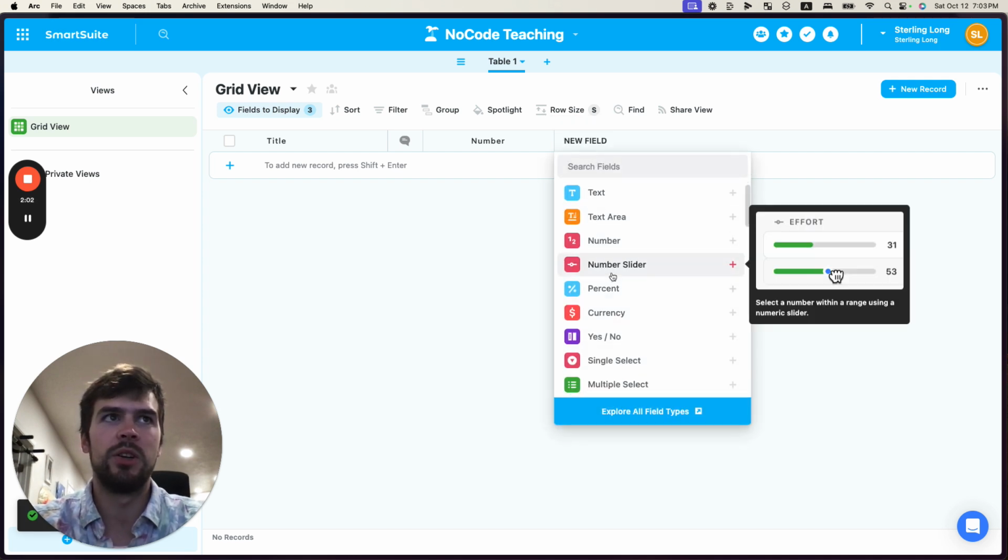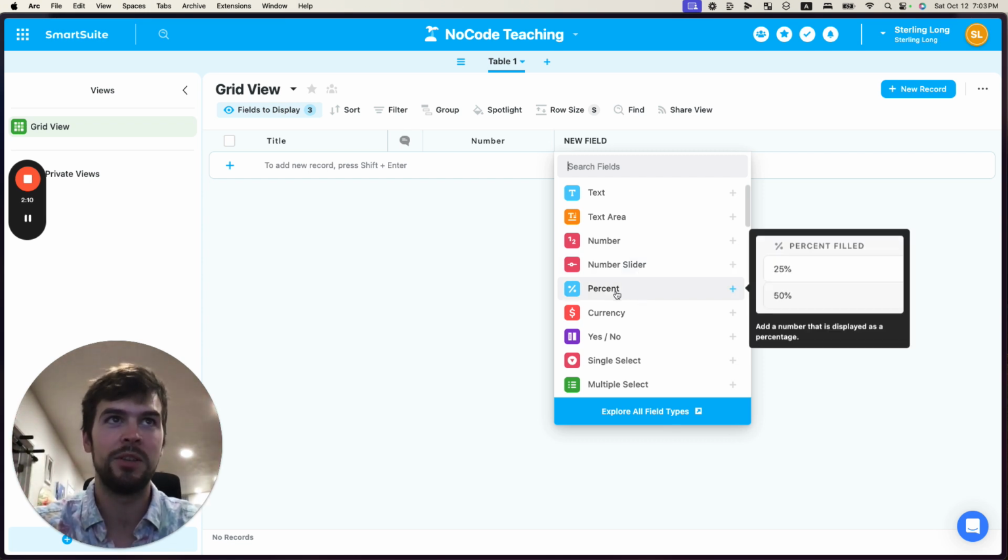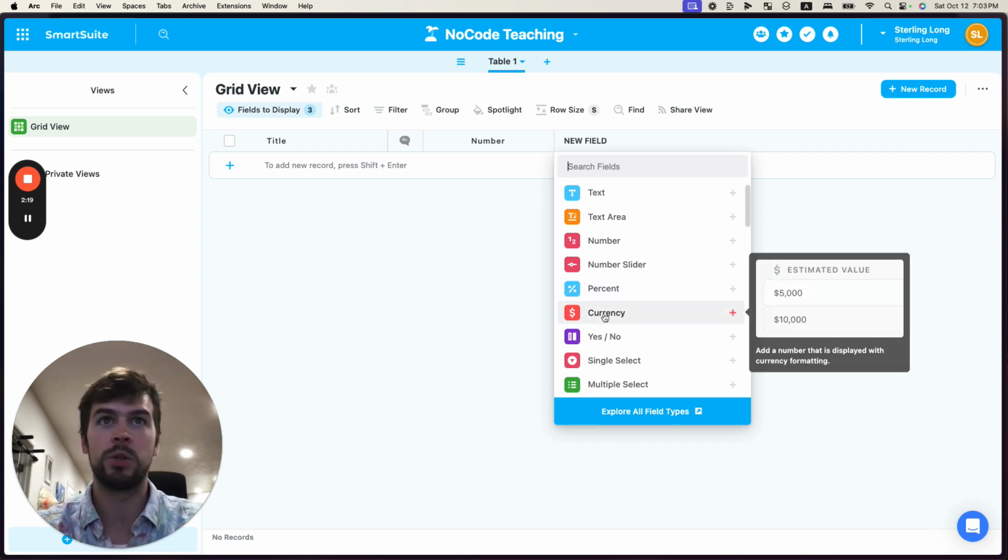So we have the number slider as well, so we can click and drag, and it's basically a number that's bounded to a range from 0 to 100. 0 to 100%, which is right here. There's a percent field, right? And this is just a float, or an integer, a number between 0 and 100. You also have currency, which is just a specialized version of an integer. You just slap a $ sign at the beginning of it, and it's just an integer.